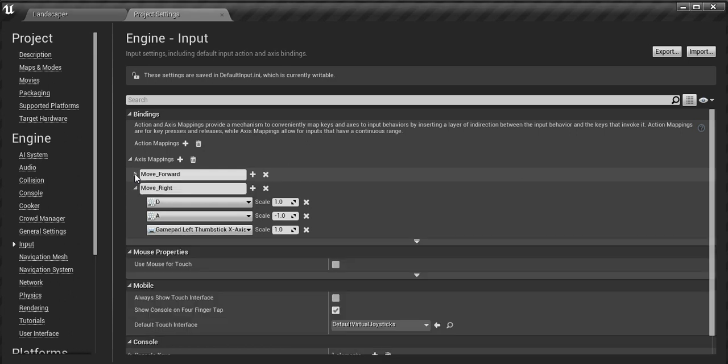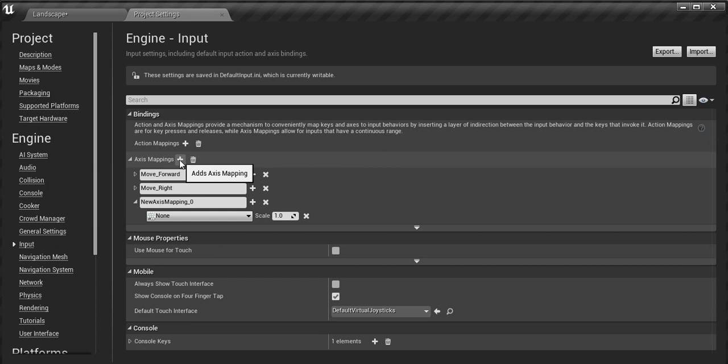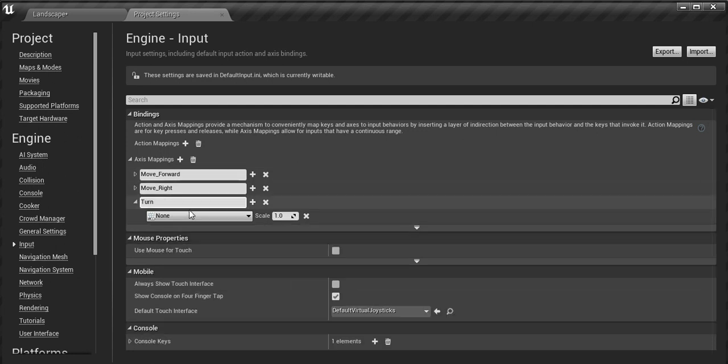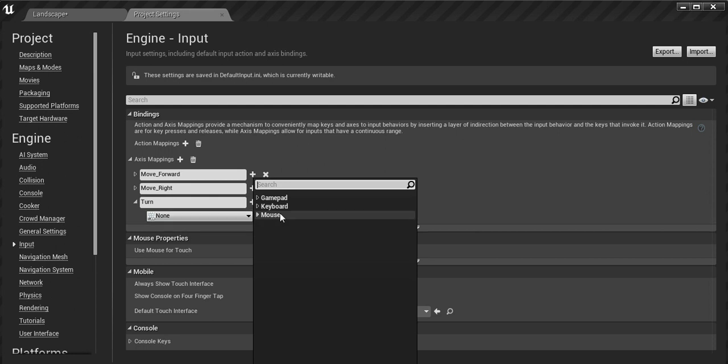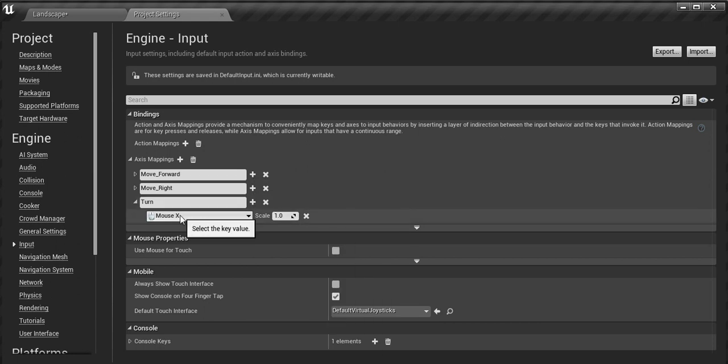So I'm going to collapse these two to get a little more room, and we're going to add a new axis mapping. For this one we're going to set this up as our turn. So when we turn, we'll call that turn, and we're going to set up a mouse control for our mouse X, so when we turn that will be governed by our mouse. So open our mouse up here and we'll just choose mouse X, and that will be all we need to do for our turn.